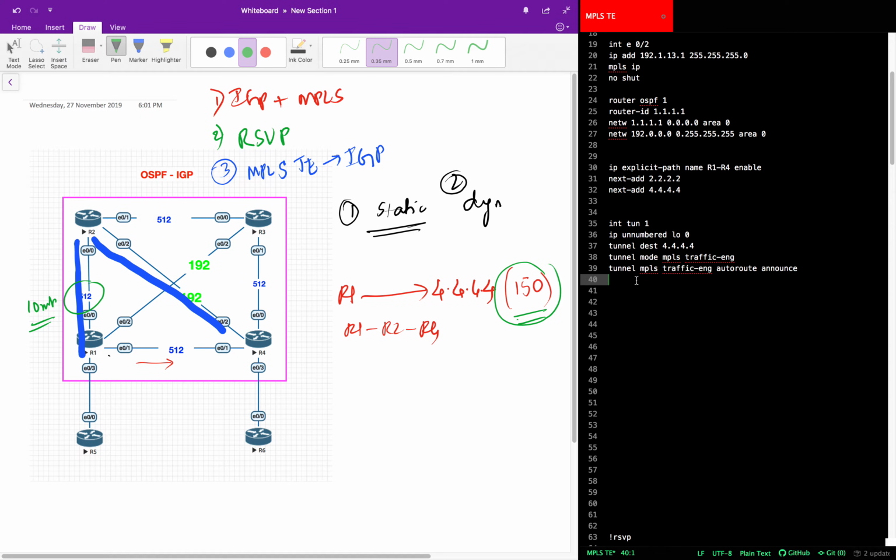The next thing is you can give a priority as well. This priority will come in only when there are multiple tunnels fighting for the bandwidth. So I will talk about this priority later when we have multiple tunnels. For now, just assume that we can use that priority configuration to do that.